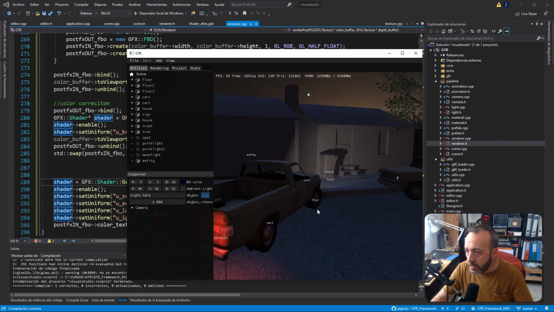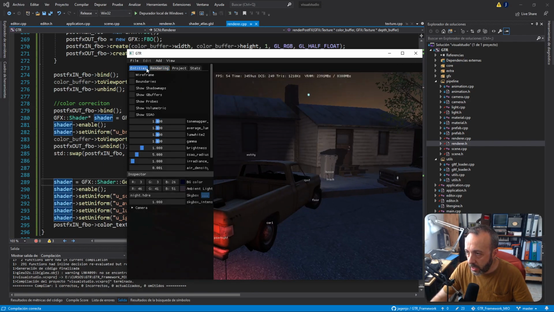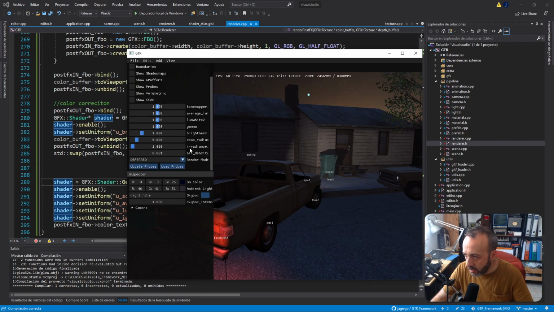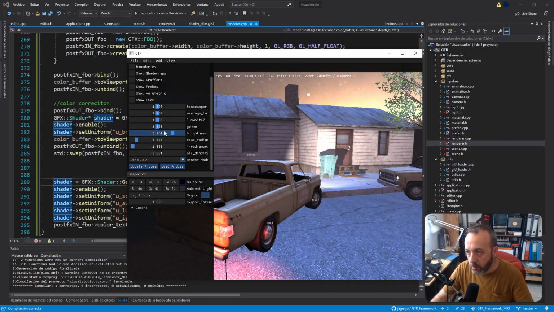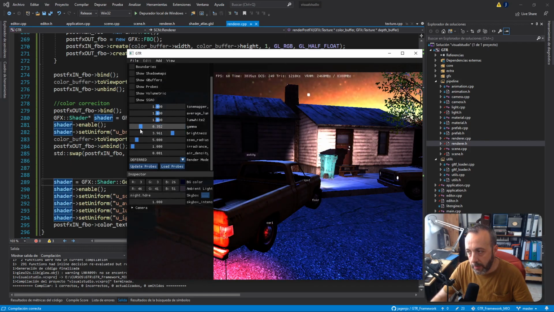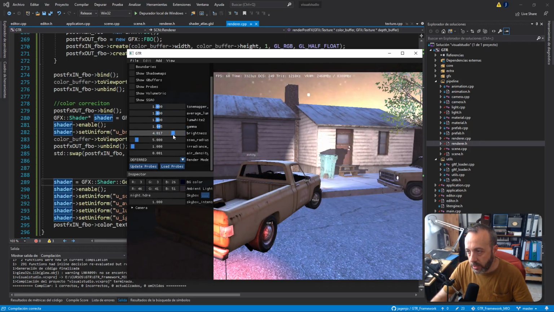Anyway, here I have my variable, called brightness. If I touch it, you can see I can control the brightness. And obviously, I can also control the gamma of the tone mapper. So I already have two steps.